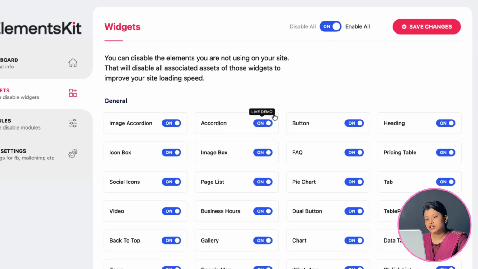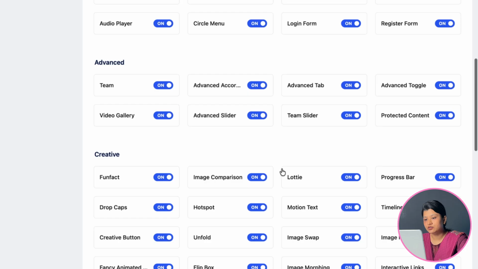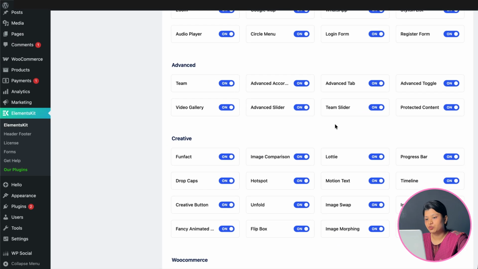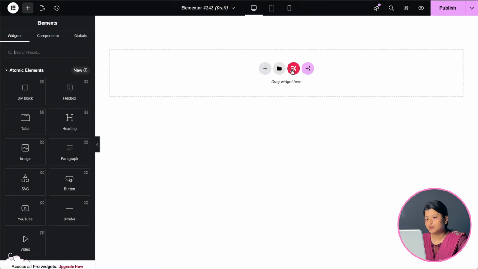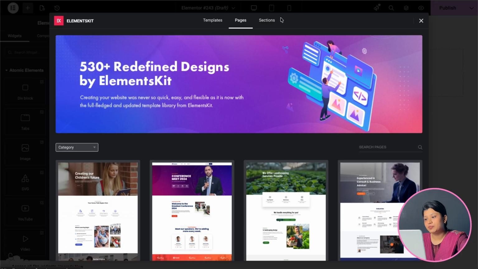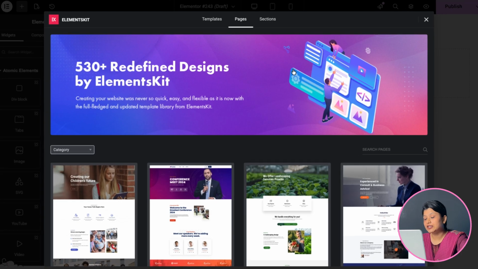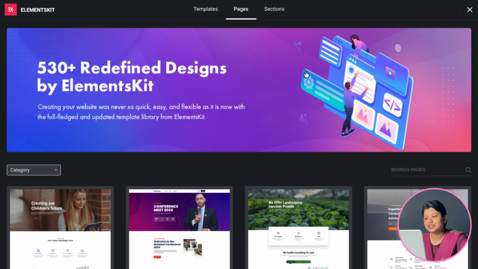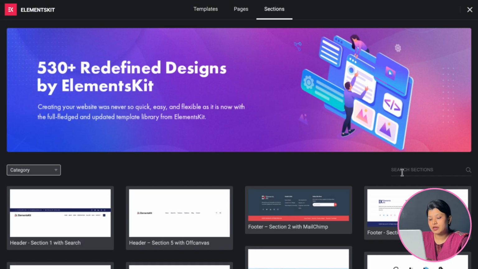Before you start, make sure that you have toggled on the image comparison widget so that you can work properly. Time is money. ElementsKit comes with professionally designed presets. You have to simply browse the library, find a layout that matches your brand identity, and hit insert. For this, in the sections, I'm going to search for image comparison.